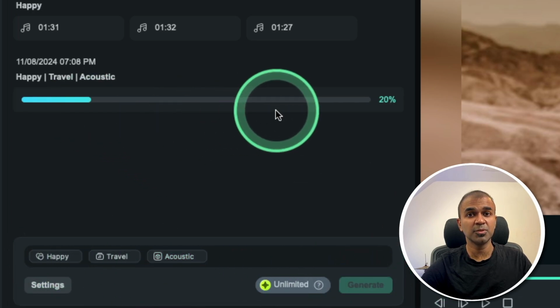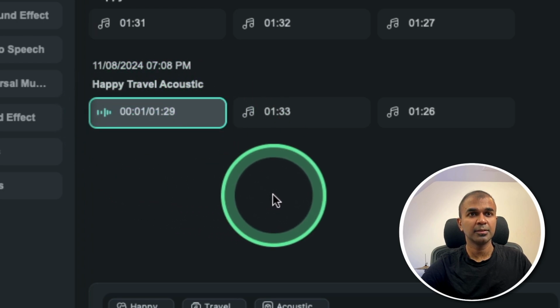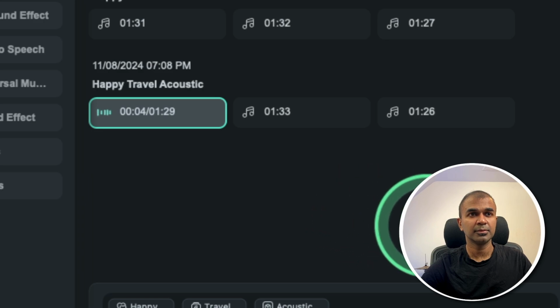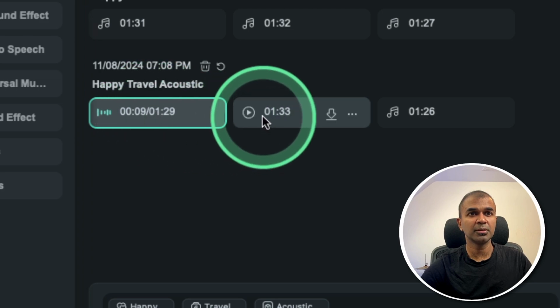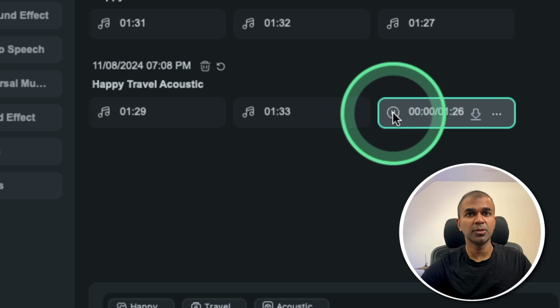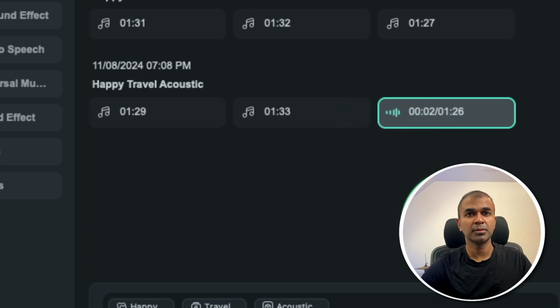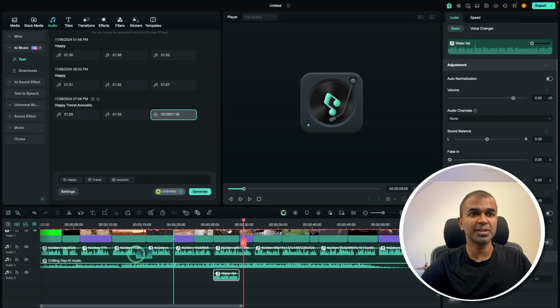Now it's generating me the music and now the music is ready. Just going to play it. That's more than a minute long. Then try the next one. Let's try the other one. That is super cool. I can even directly drag this music and replace that with the old one.